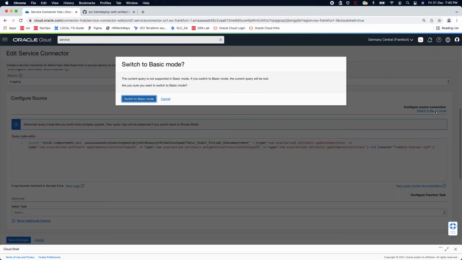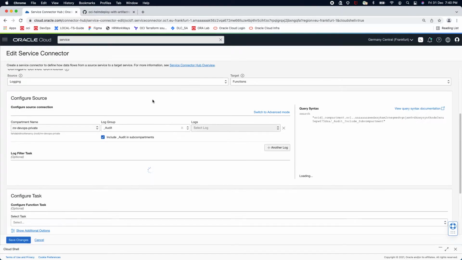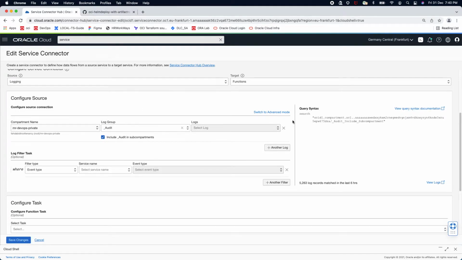Initially, don't go to the advanced mode if you don't want to. Let's use the drop-down, it's pretty easy. You say in which compartment, and you're going to use the audit logs. Why do you need the audit log? Because when something is uploaded to the artifact, you will see something in the audit log, with an event type and where it is coming from. It's coming from the artifact registry, because that's what we are targeting.